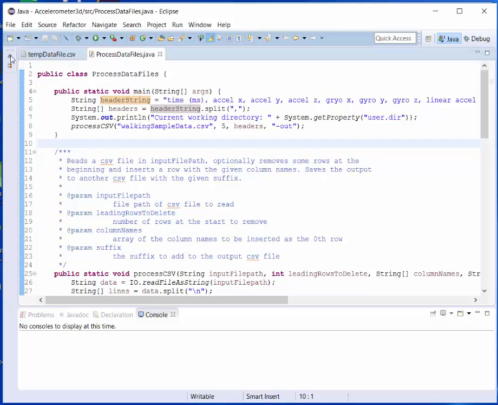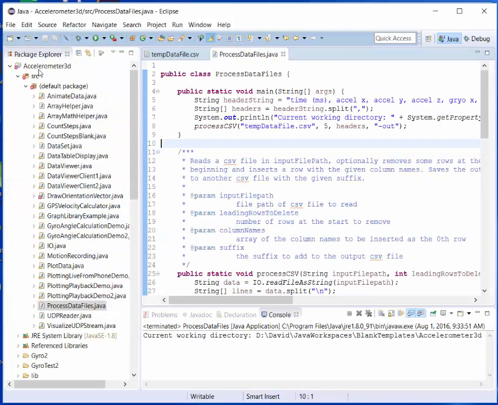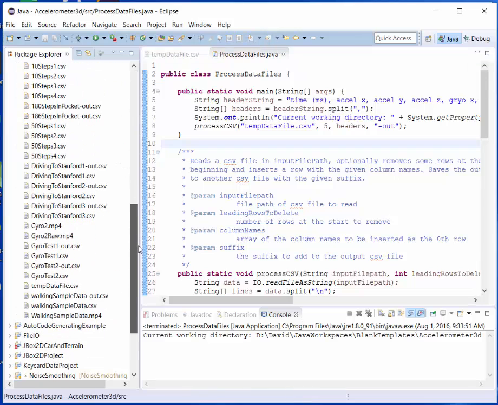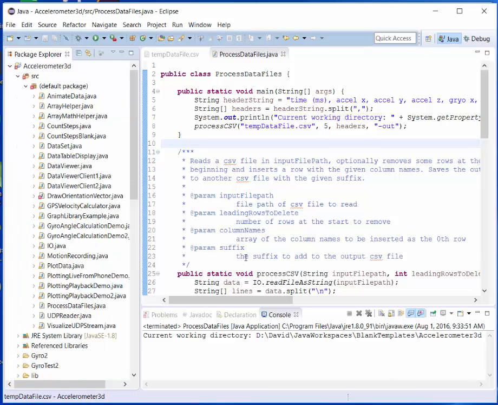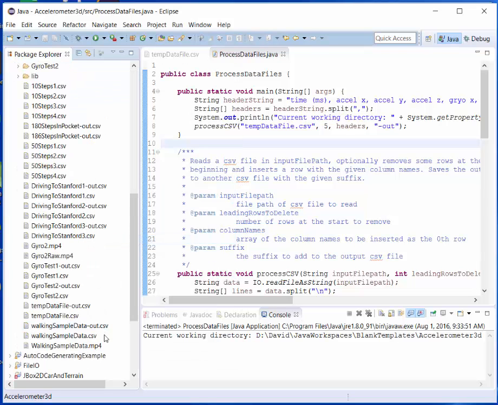Let me run it right now and you can see what it looks like. So temp data file.csv. And here I'm going to run it. And it looks like it's working okay. So then down here, you see walking. Nope. Where's my temp data? Okay, so you don't see the output file because I didn't refresh it. So I'll right click and I'll say refresh. All right, now we've got temp data file dash out.